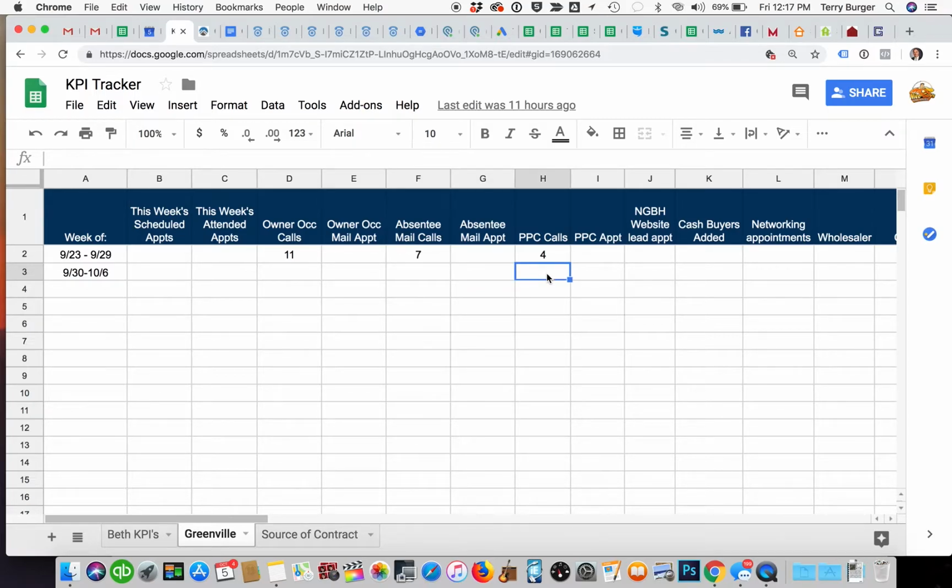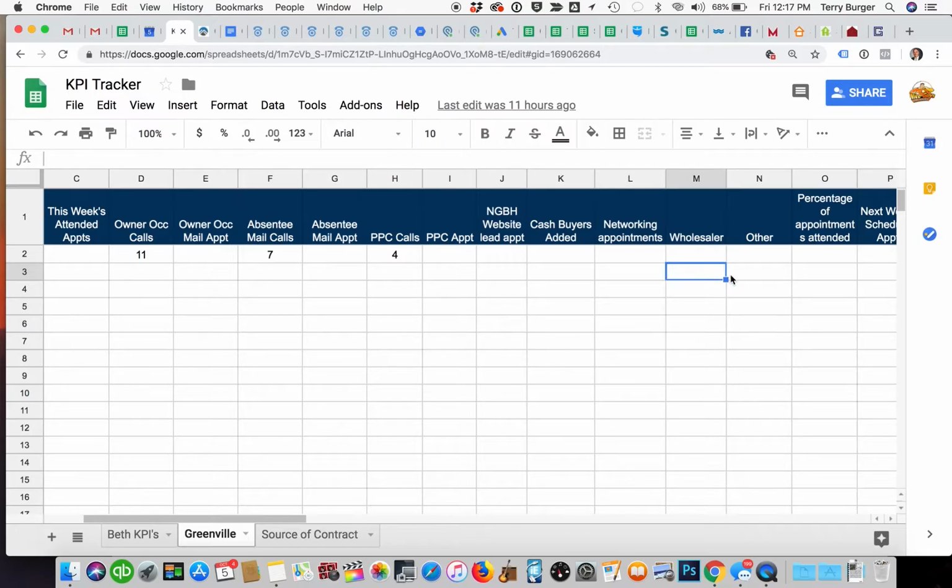Same thing with pay-per-click calls, pay-per-click appointments. Those are going to be Google AdWords calls, or as of right now, they might be showing up as Nice Guys Buying Houses lead appointments. Okay, and then finally, cash buyers added. That's a metric that you can get from Podio. How many people came in through our cash buyers app this week? The number of networking appointments that the acquisitions manager went on. Wholesaler and other, you don't have to worry about right now.